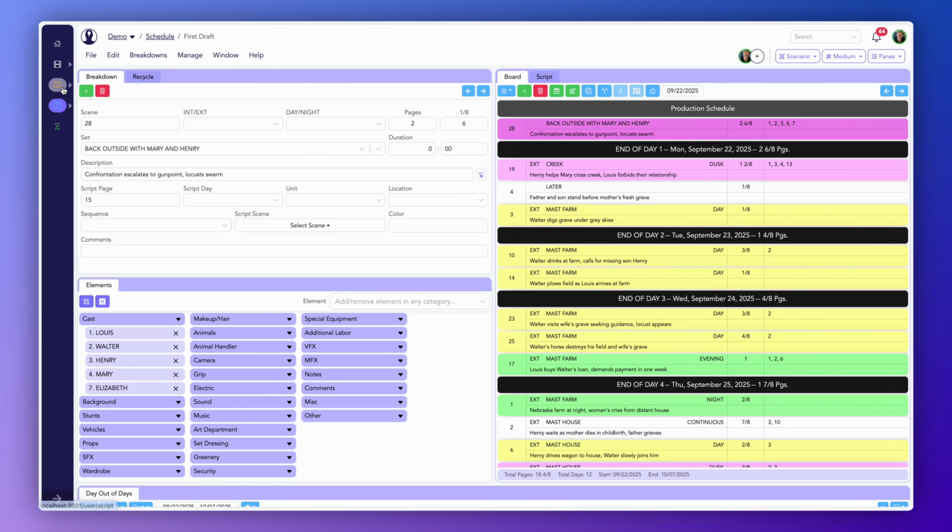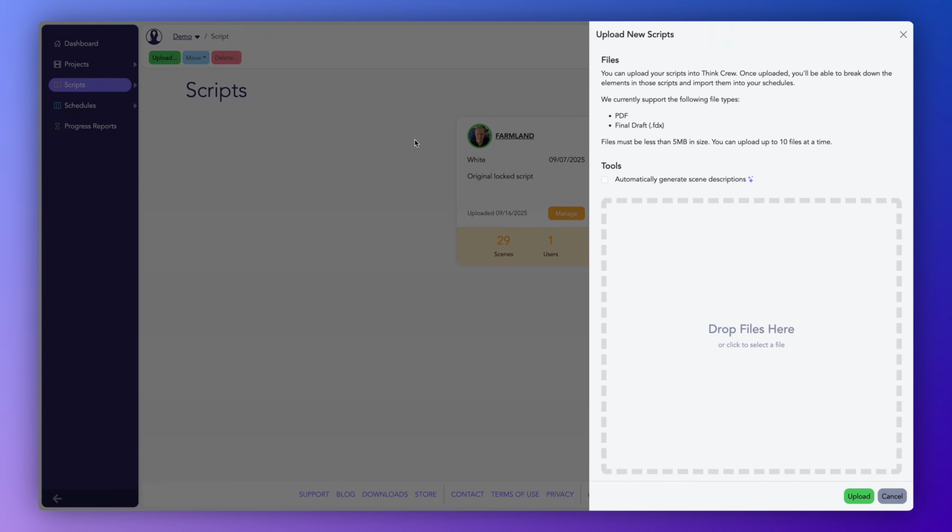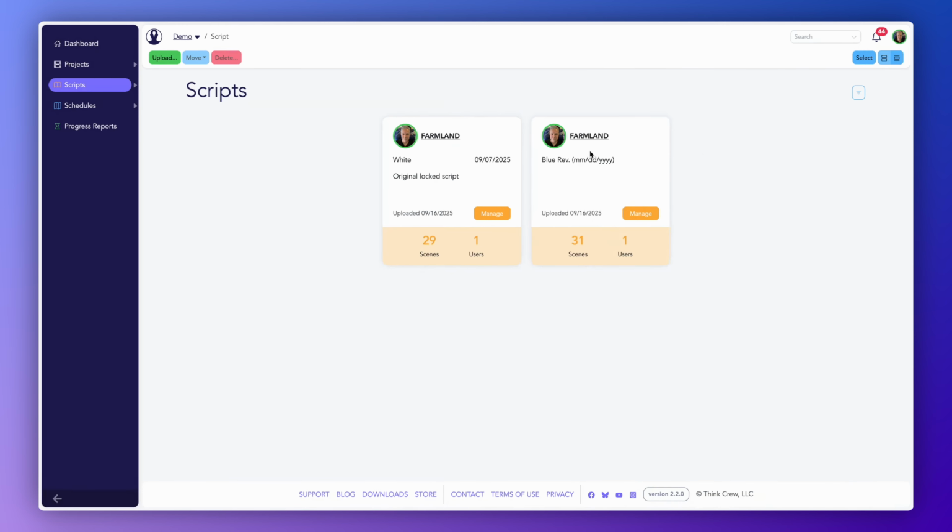First thing we're going to do is go over here to the scripts page, and we're going to upload that new script. I'm going to drag it here from my desktop. Here's the revised script, and I'm going to click upload. Here's my uploaded script. It's the blue revised, and the old one was the white.